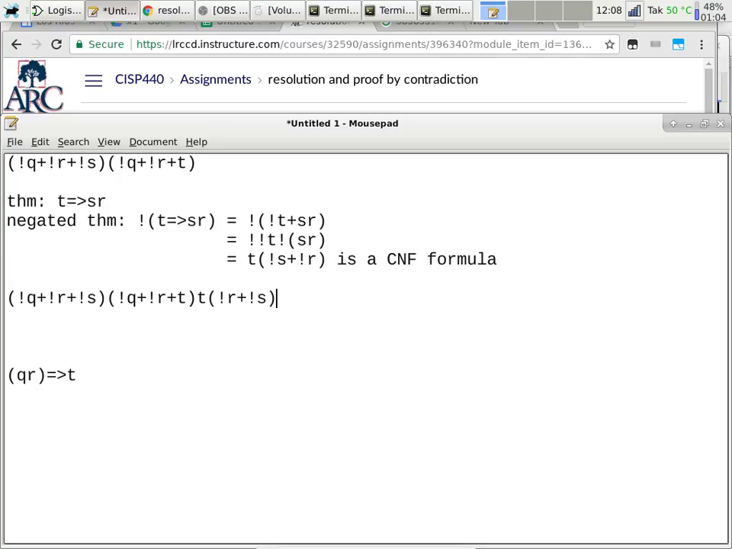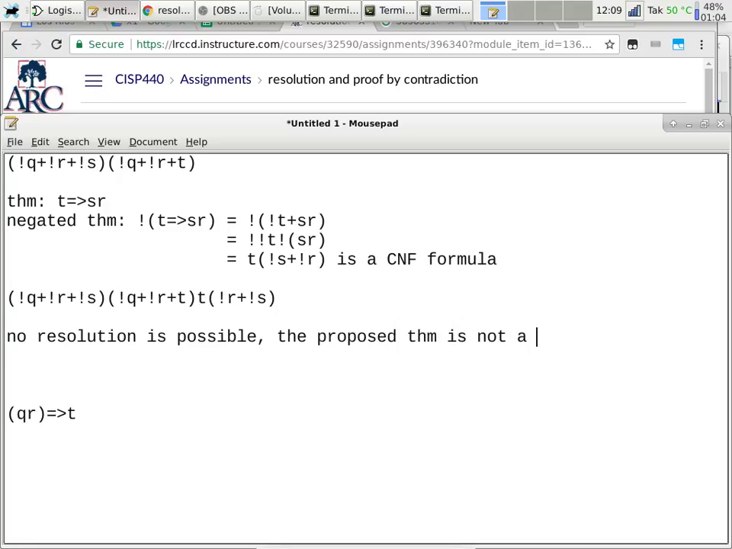So that means, since you cannot resolve, we basically say no resolution is possible. So the proposed theorem is not a theorem. The conclusion is not that the proposed theorem T implies SR is not true. It is just that it does not follow from whatever was given to you as true to begin with.